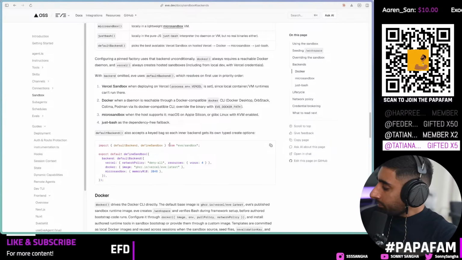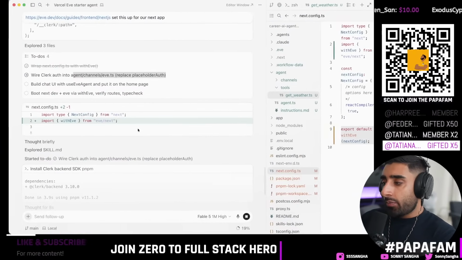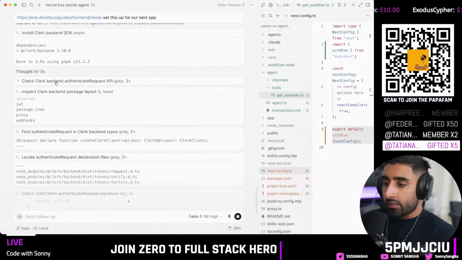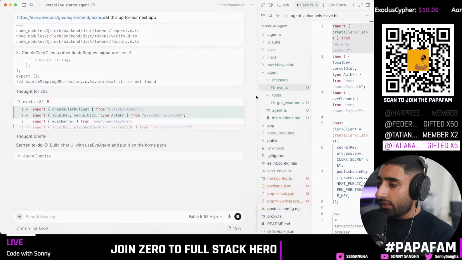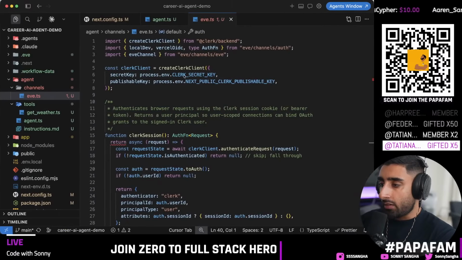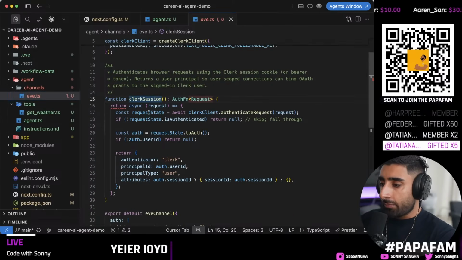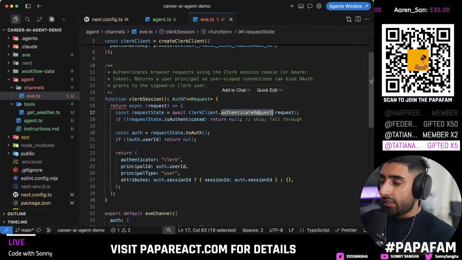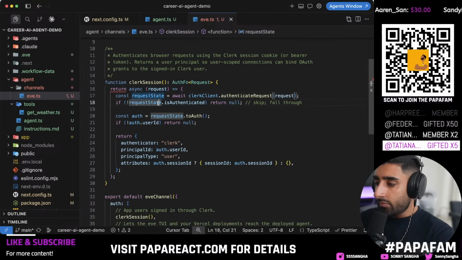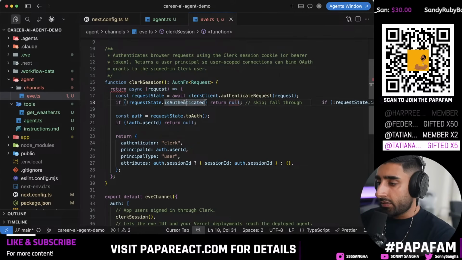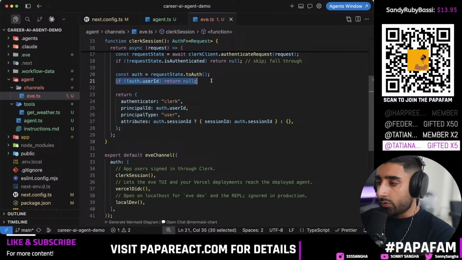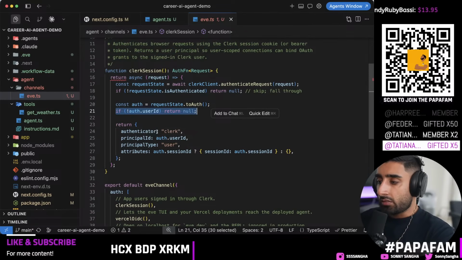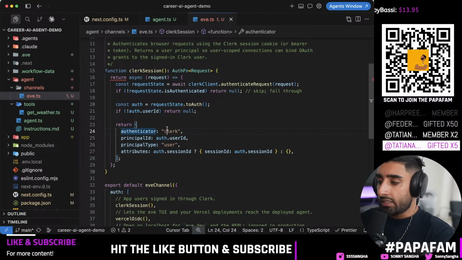Okay, so if we head back over here now, you can see it installed Clerk, and then went into channels, Eve, and now you can start to see some changes are being made. So let's have a look. Here we can see Clerk session. It's basically getting the authenticated request, and it's checking if the request state is authenticated, skip, fall through. Otherwise, we go ahead and check if there's no user, it doesn't return the authentication, right? Otherwise, it returns authenticator is Clerk, principal ID and principal type.